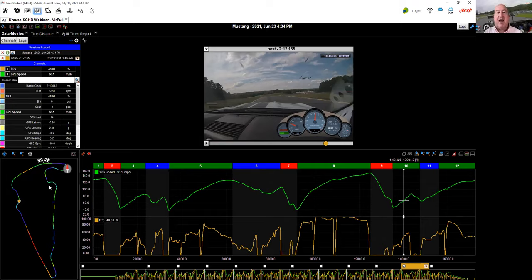So here we have all that we need. We have speed versus distance. We have the main driver input to push the car forward. And then we have the video on top, and then we have the color channel on the left.